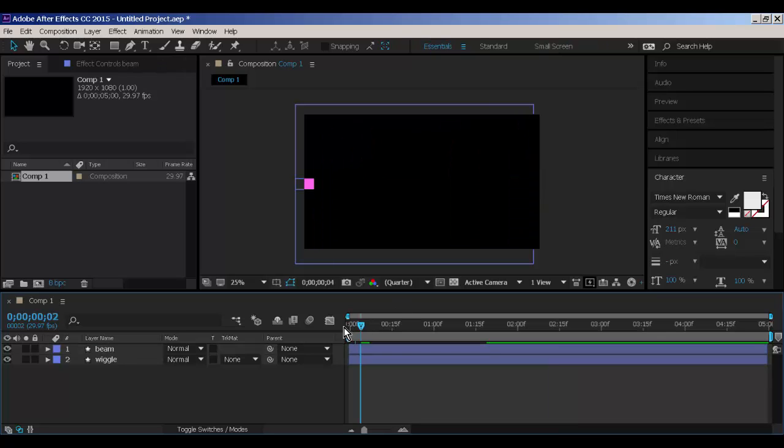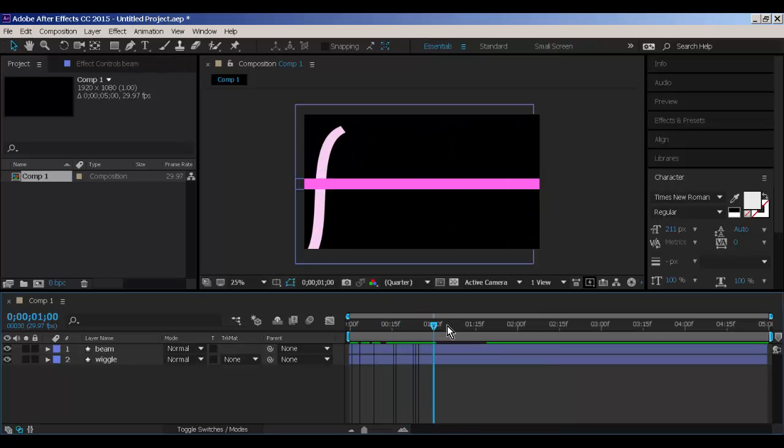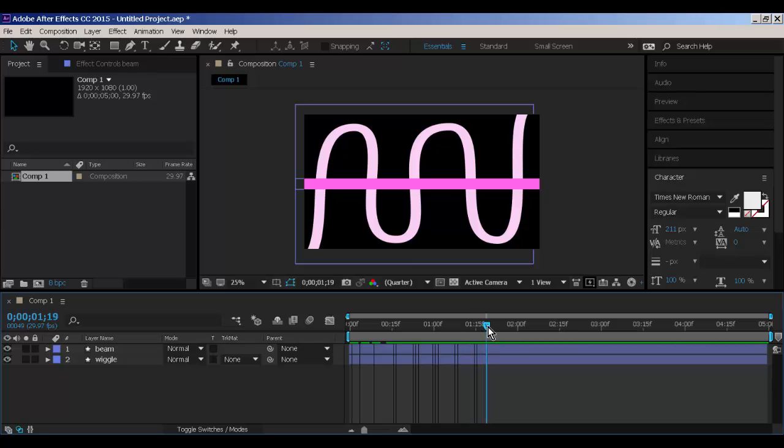Now we can either do the wiggle behind it or in front of it, and you'll see we get, you know, half of what we want. Okay. So what I want to happen is in each one of these areas, let's say like this area here, I want it to be behind the beam. This area can be in front, this area can be behind, this area can be in front.